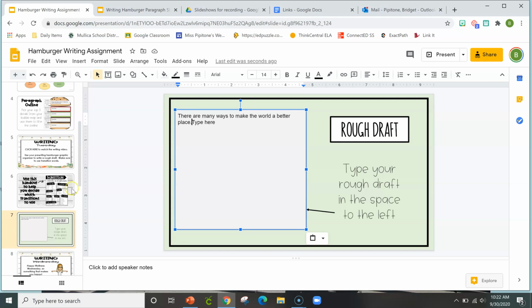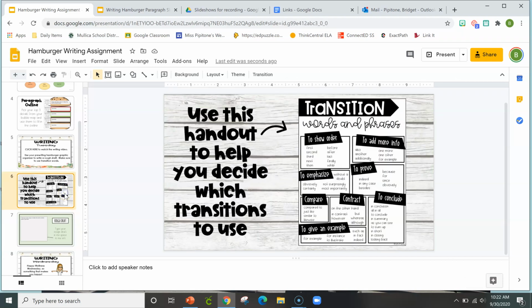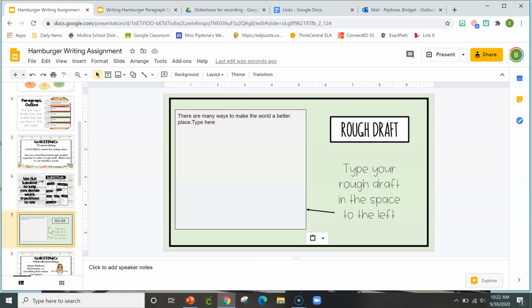At that point, I can refer to slide 6 for those great transition words to add them into my paragraph on slide 7. Now, you do not have to copy and paste all of your sentences. You can retype, or you can use them as a starting point or an idea to add in new, juicier sentences.